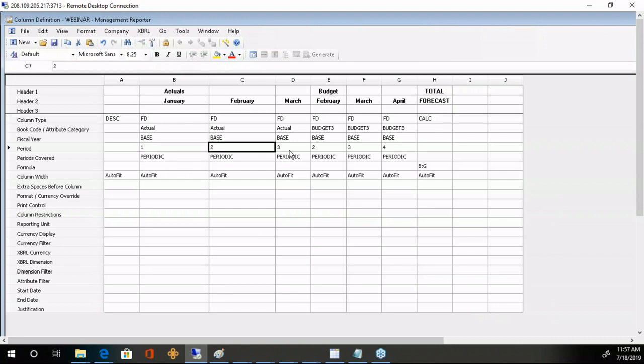These period numbers are hard-coded for actuals. The budget 3 is hard-coded here, 2, 3, and 4. If I run it like this, all these columns will show up and the calculated total will show up. But I want to change that so that if I run it for a particular month, this column definition figures out which column should show up for actuals and which should show up for budget. So that is going to be a print control option.